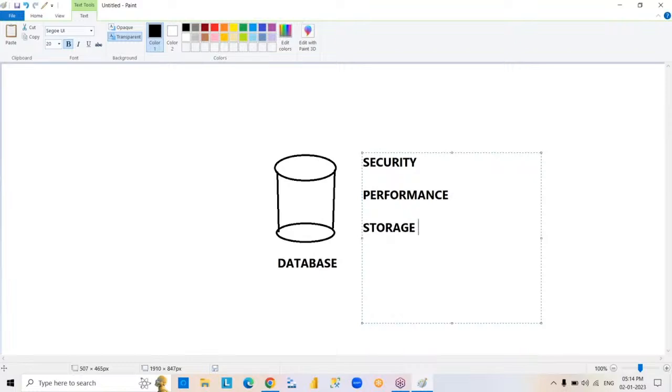Performance means the speed. The accessing speed of the databases comes under performance. In the same way, storage capacity, because in a real-time environment, we are going to work with terabyte-size databases. So top level storage management is also really important for us. These can all be provided only by databases.